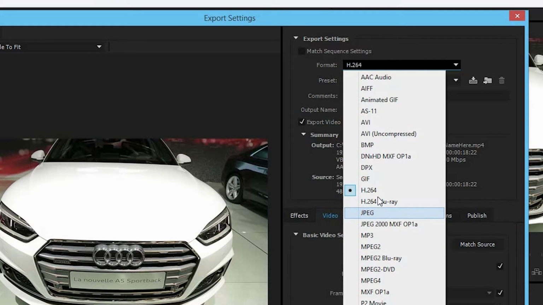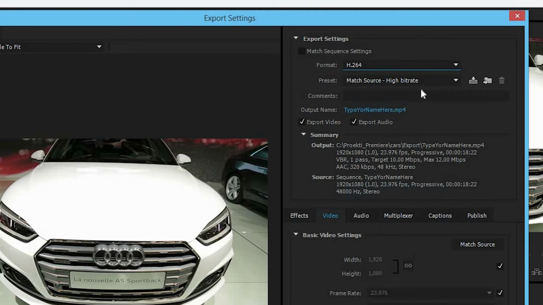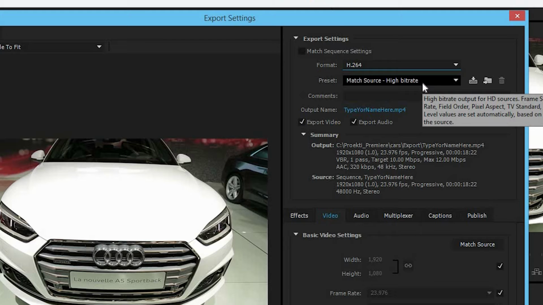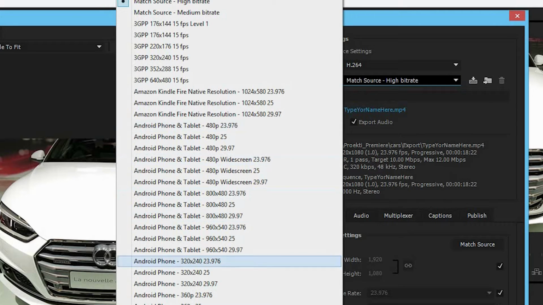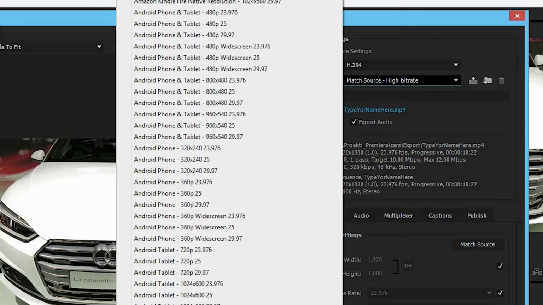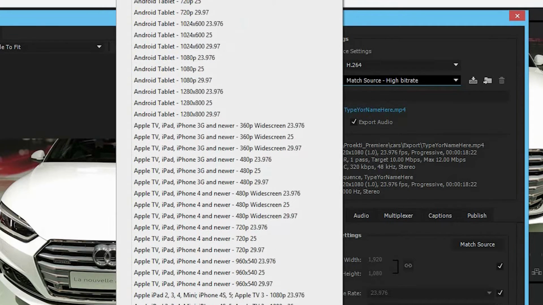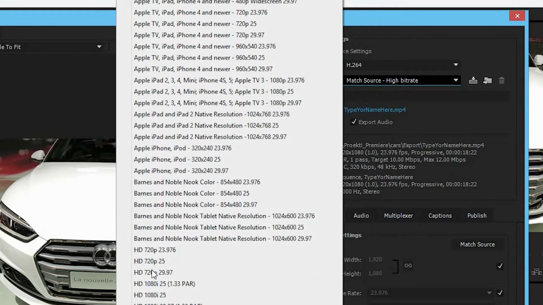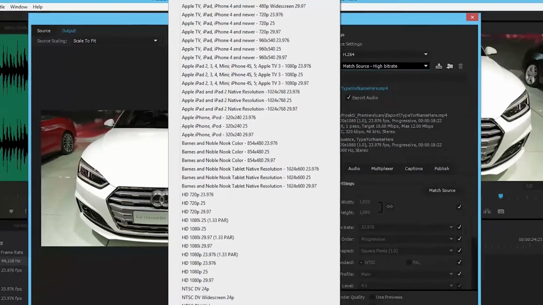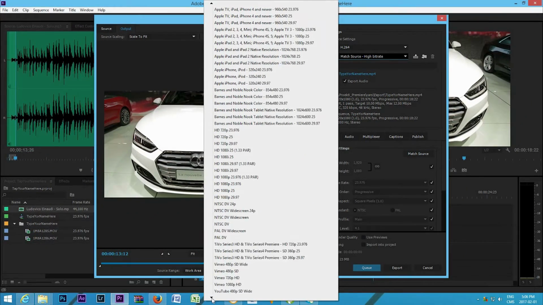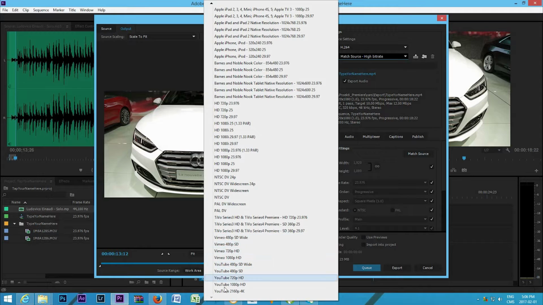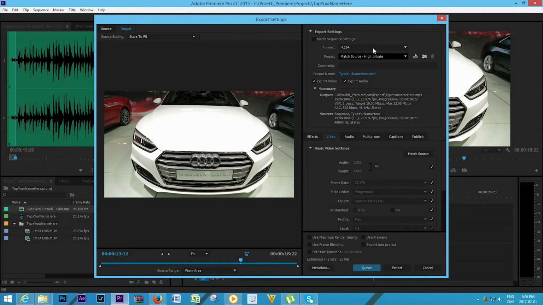This one, H.264, is the one you need. The second window is for the presets. They are pretty similar but using different codecs. You've got different types of HD or high definition, YouTube settings as well, and etc. Okay, I suggest you to keep that by default.